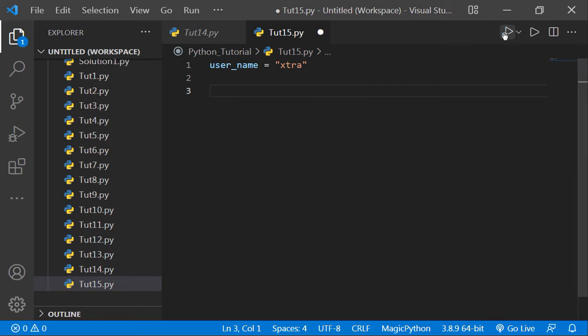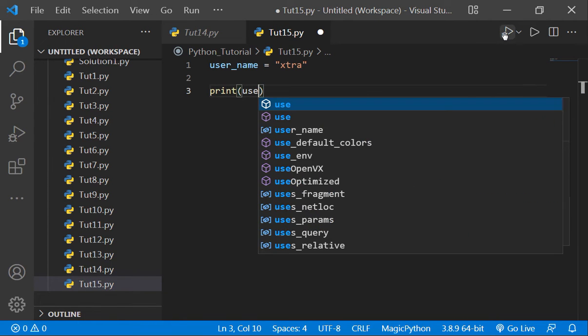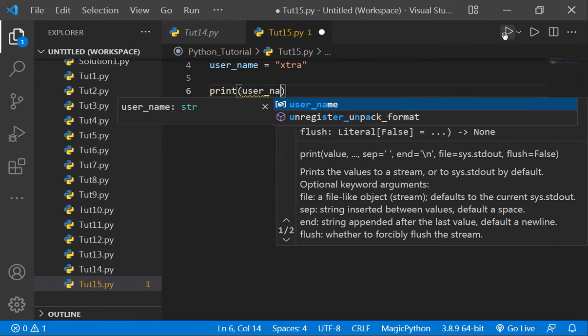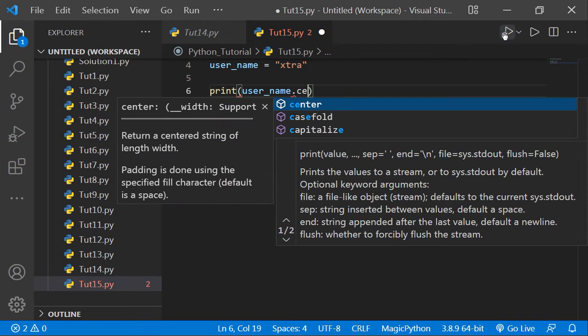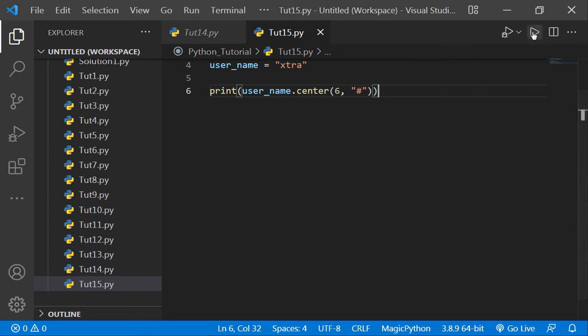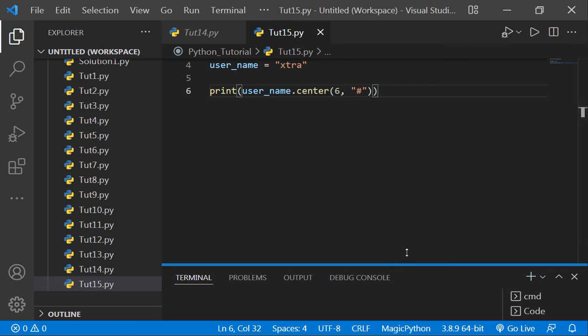okay? And now we will write, let's print here, print username dot center. Here let's write 6, and here I will pass a special character. Okay, let me show it to you, then I will tell you what is it doing here.